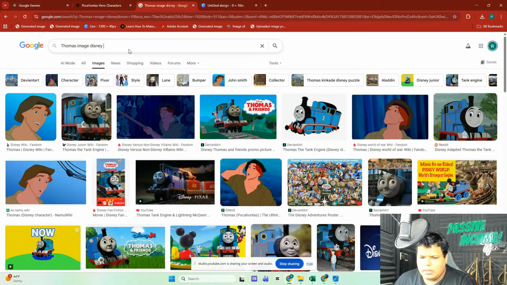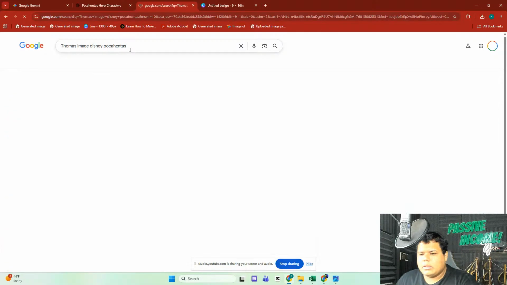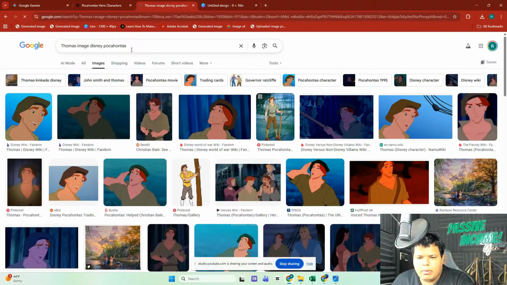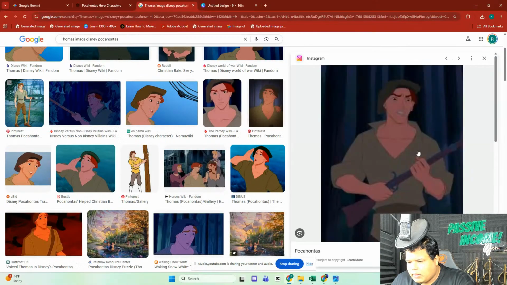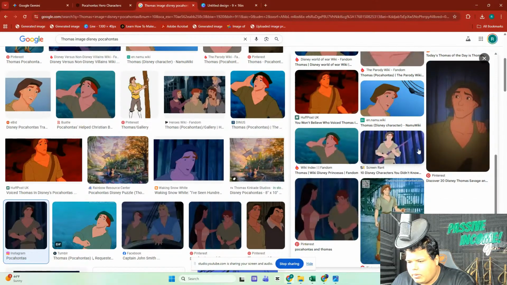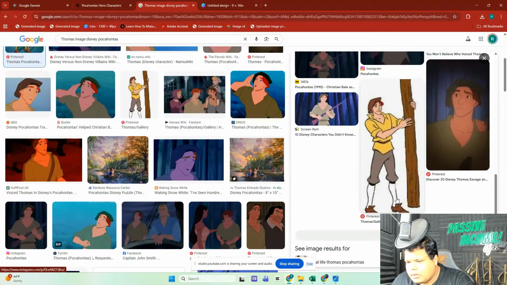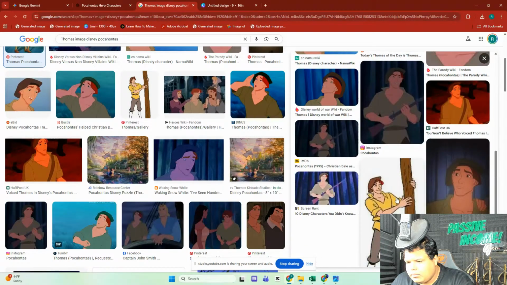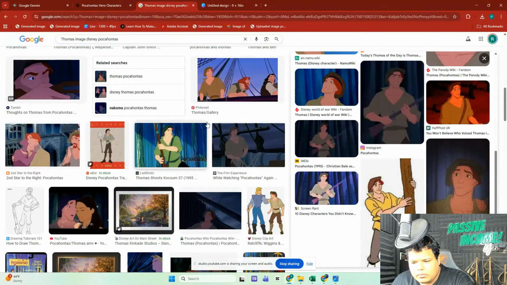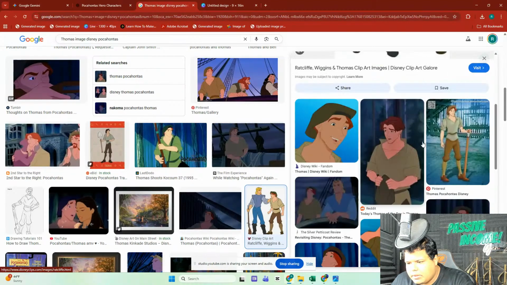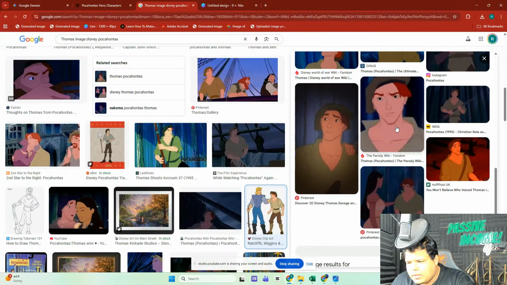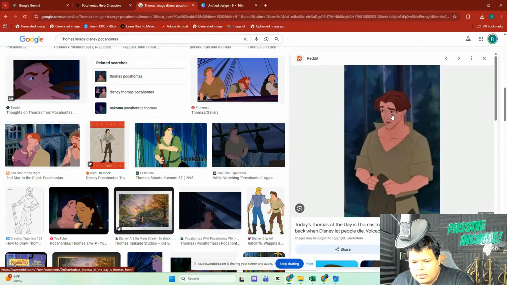Thomas, Image Disney, Pocahontas. I'm not talking about the train. I'm talking about Pocahontas. There are a bunch of images of him, but there's not many where we see his full body. This one, though, let's check some other images as well. There he is. He's with his friend, I guess, but that's not a full picture. I think I'll take this one.